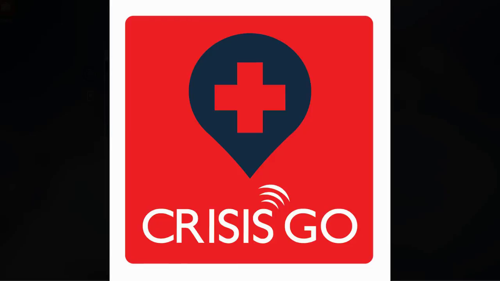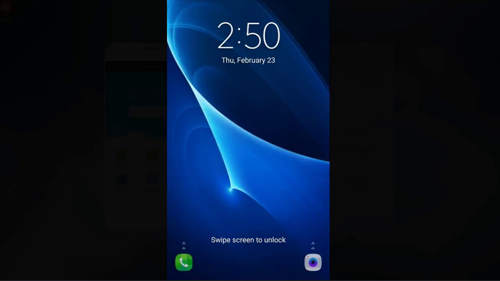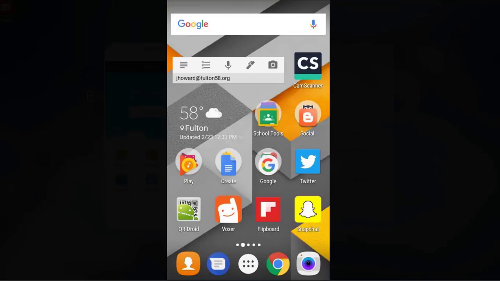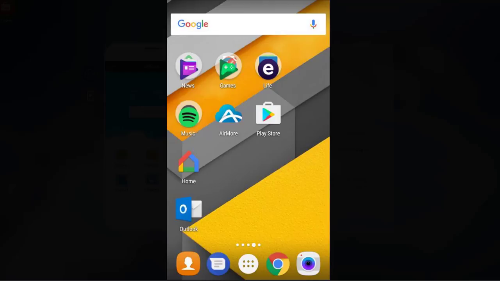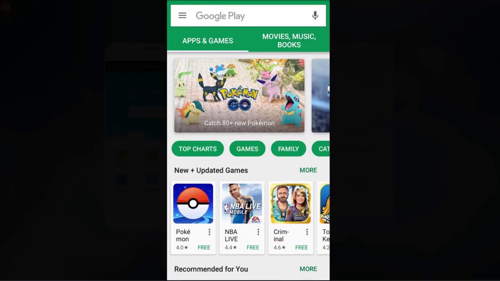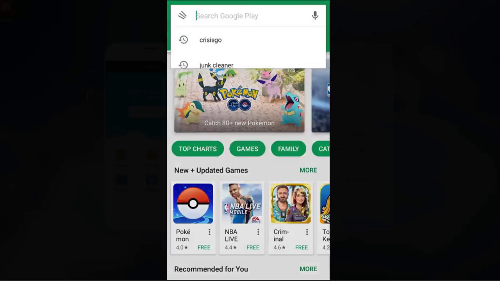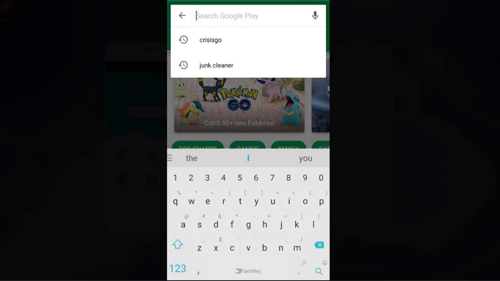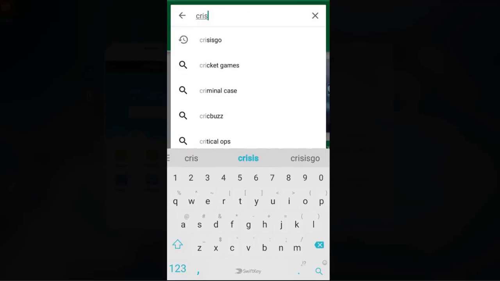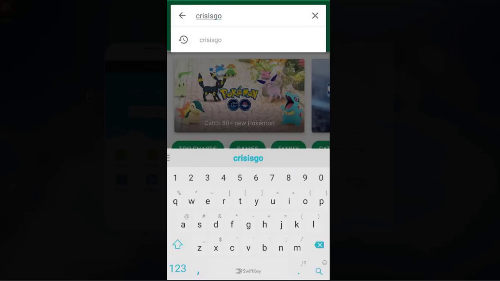All right, so let's go ahead and get started. Whenever you want to get going with CrisisGo, turn on your phone like this, and then you'll want to go to your App Store if you're iPhone and Play Store if you're Android, and go up here to where you'll search, and we're just going to search for CrisisGo. No space, because the app name has no space between Crisis and Go. It will probably be the first thing that comes up.